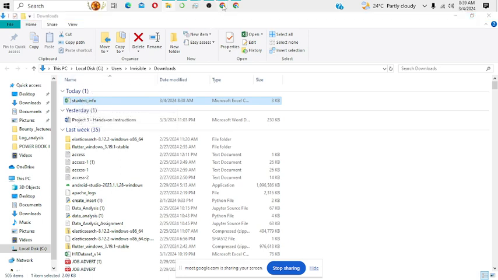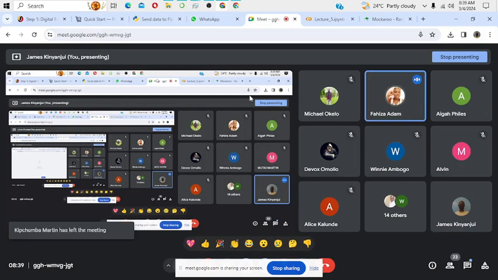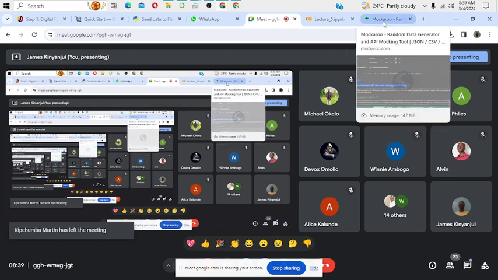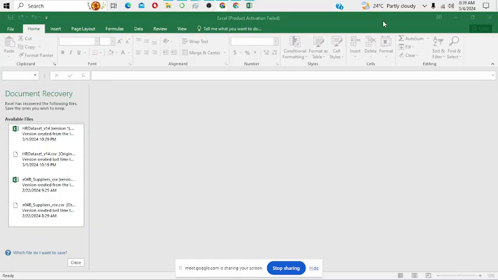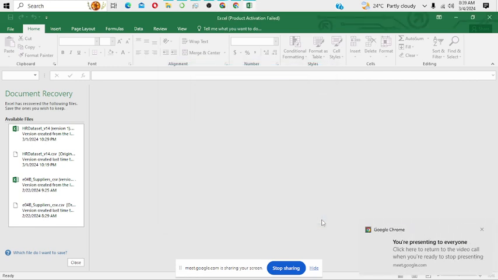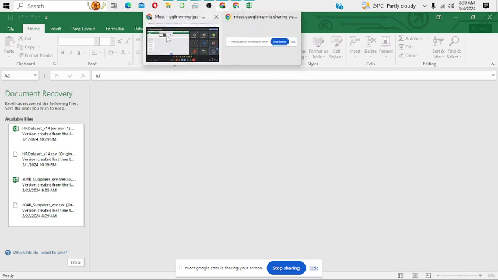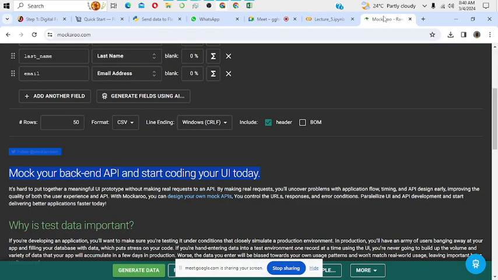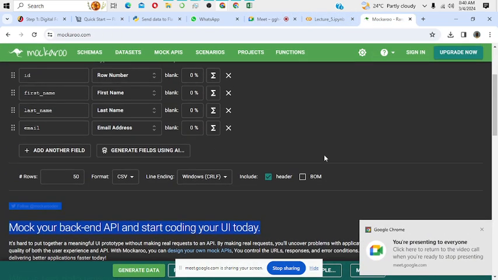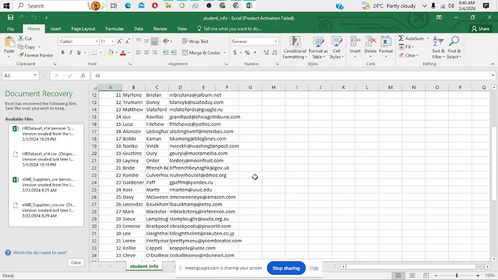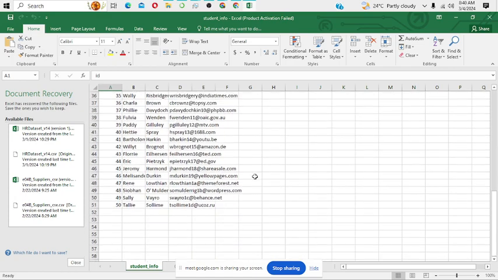James asks, can one use Mockaroo to create dummy reports? Not really. What you can generate with Mockaroo is just data sets. I think I'm showing you the tricks to get these data sets, just dummy data sets.